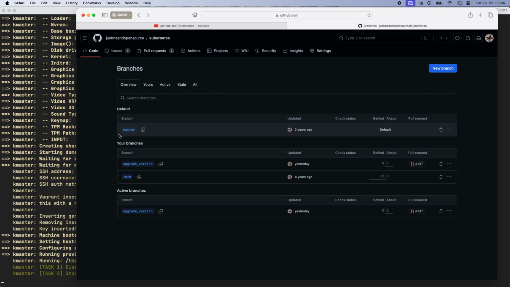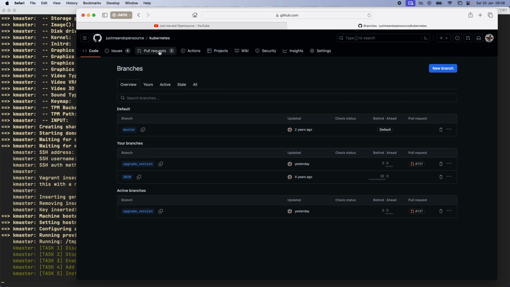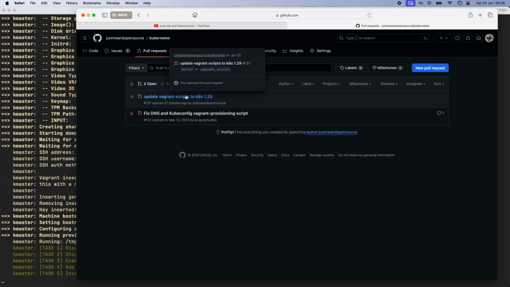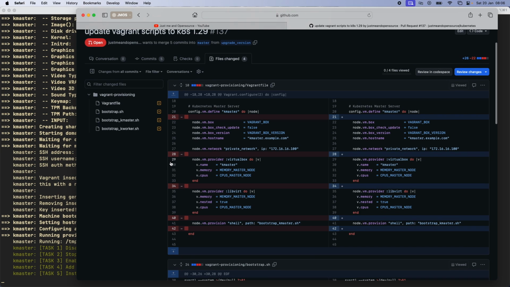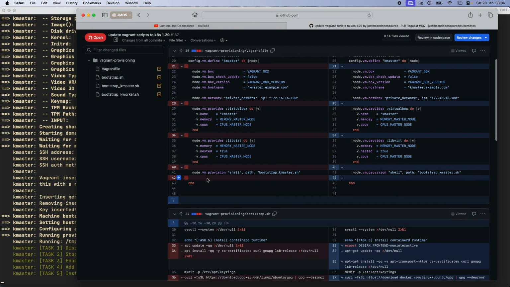Okay, let's go back to our repository and look at the pull request. I've created a pull request from the upgrade_version branch to the master branch. Let's see what has changed. The first one is the Vagrantfile itself. I haven't made any changes to the Vagrantfile. It's just some tidying up of extra white space, so you can ignore that.